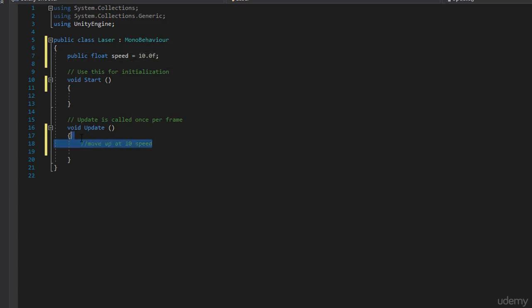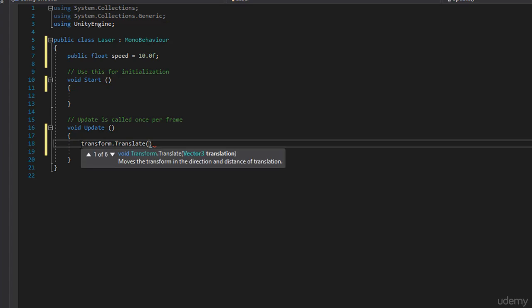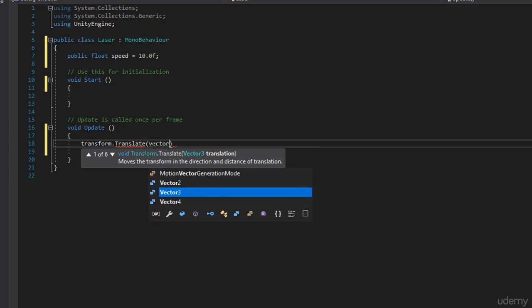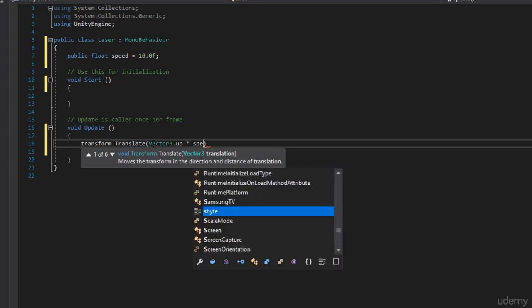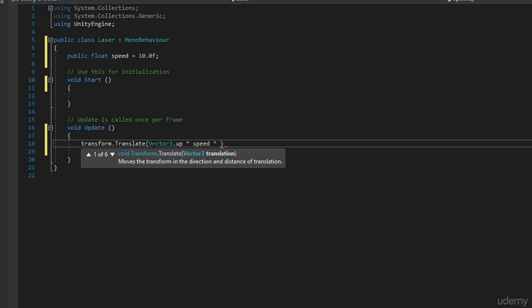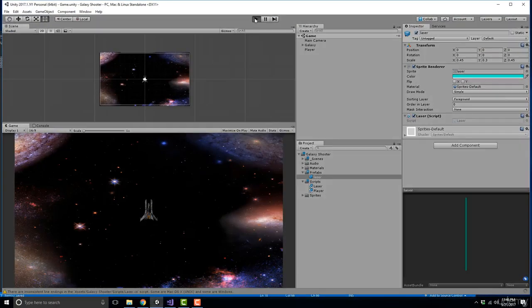And then how do I move myself up? So moving myself up is transform.Translate. And remember, when we type transform, we're getting the transform of the object we're attached to. This script is attached to the laser. So I'm getting the laser's transform and I'm translating it up. So we're going to say Vector3.up multiplied by our speed value. And then don't forget we need real time. So Time.deltaTime. Let's go ahead and save this and test it out.